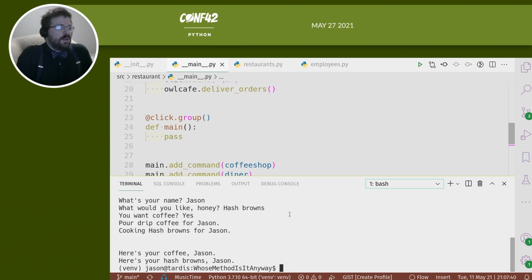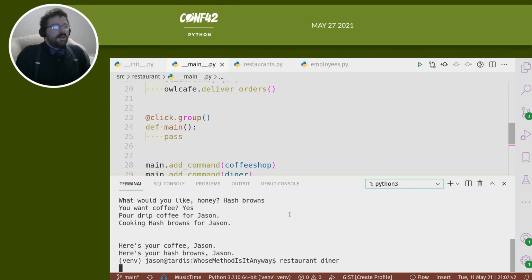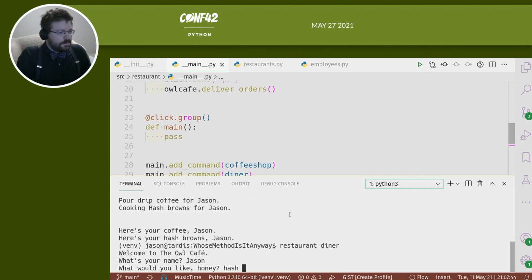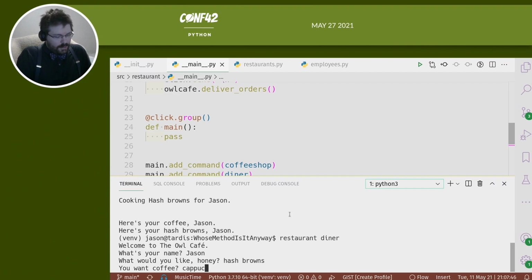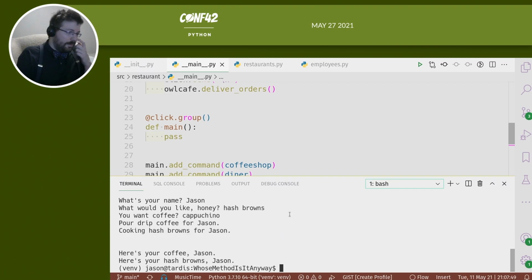Yes. Okay, so here's your coffee and my hash browns. Now, if I do that again, and I try to do my cappuccino, I'm still going to just get coffee. And note, I get the coffee first, and then I get the hash browns. So that works exactly as I expected for a diner.